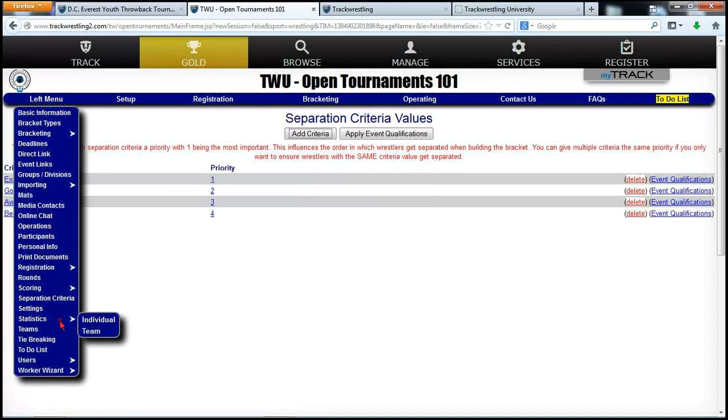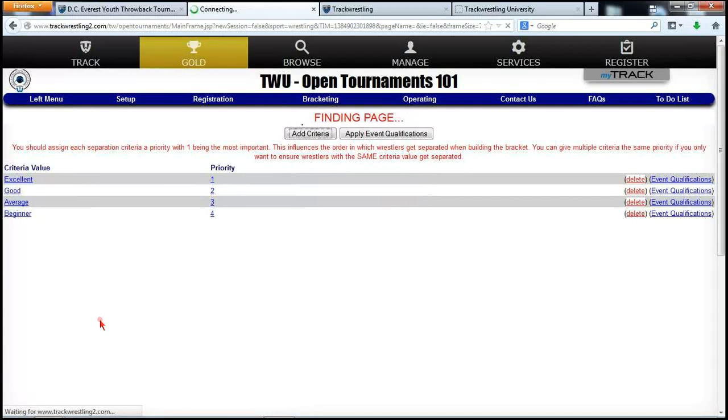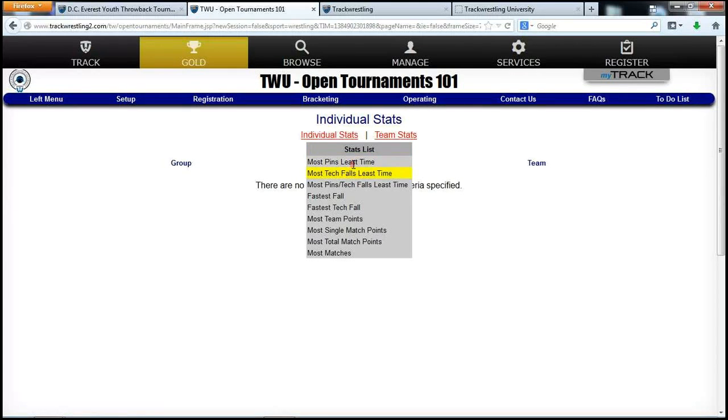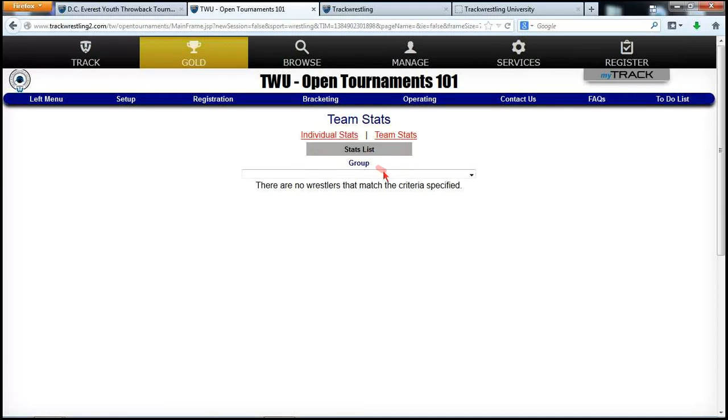We won't be able to see much of this now, only because there's nothing in the tournament. But I can go ahead and run some reports on individual or team statistics. Basically it's in this list. And I can find things like fastest fall, or most team points, things like that. That's how you would go ahead and find those. There's also a team stats list too. So again, can't see much here right now.